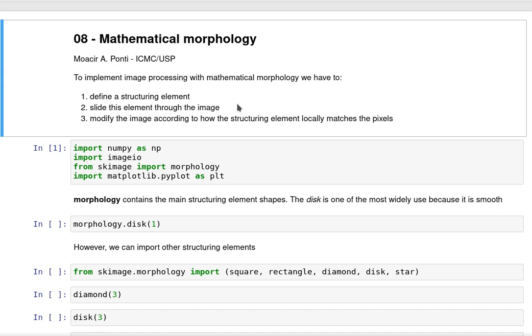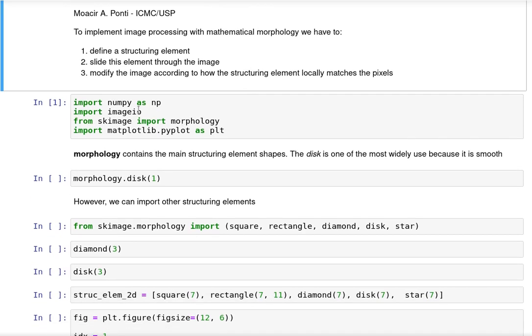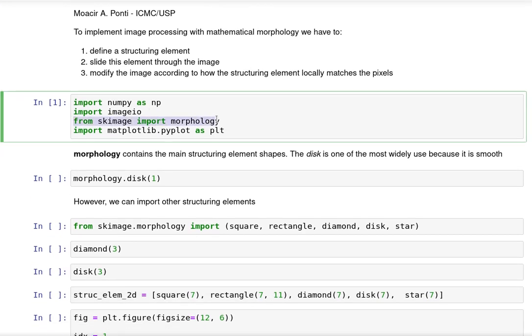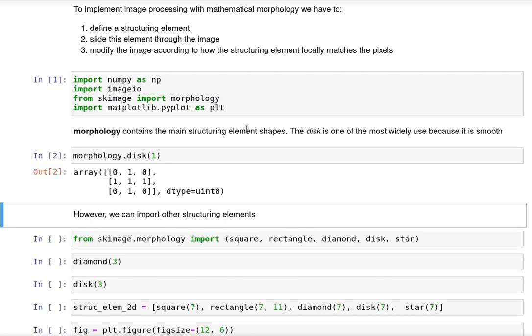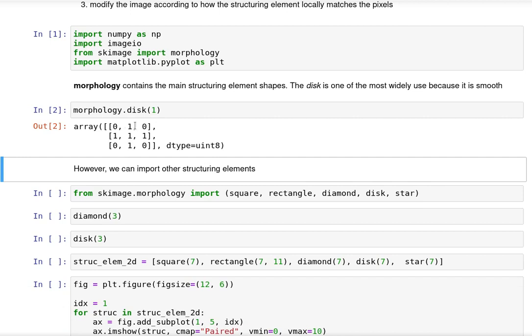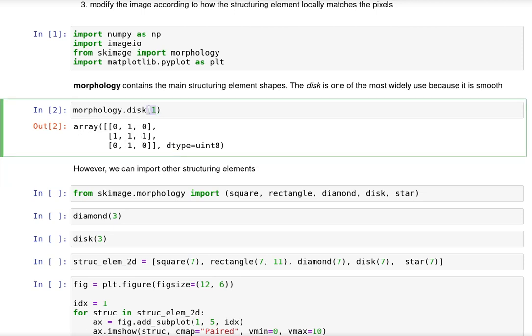matches the pixels. I'm going to use those packages here, in particular Morphology from scikit-image, which is very handy in this case. So the Morphology package contains the main structuring element shapes. The disk is one of the most widely used because it is smooth, so it has smooth corners. And in the case of a small disk, it's the same as if we define a diamond or even a cross. So we can note its difference when we change the value.